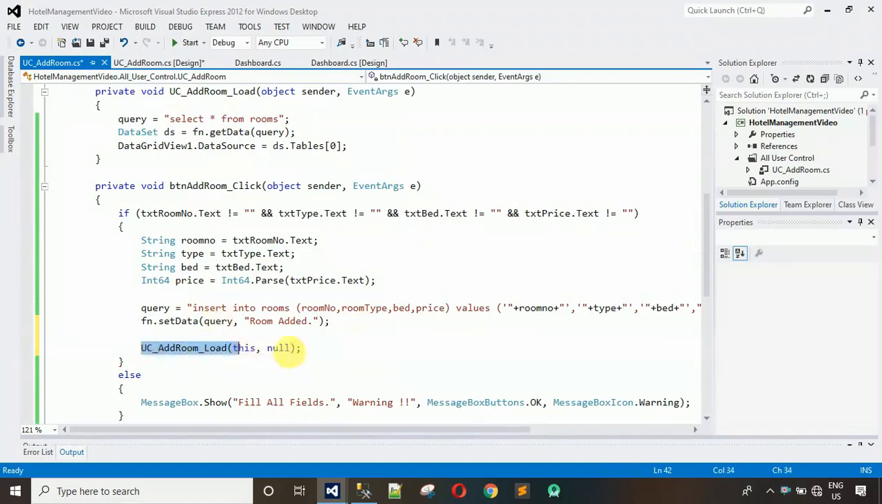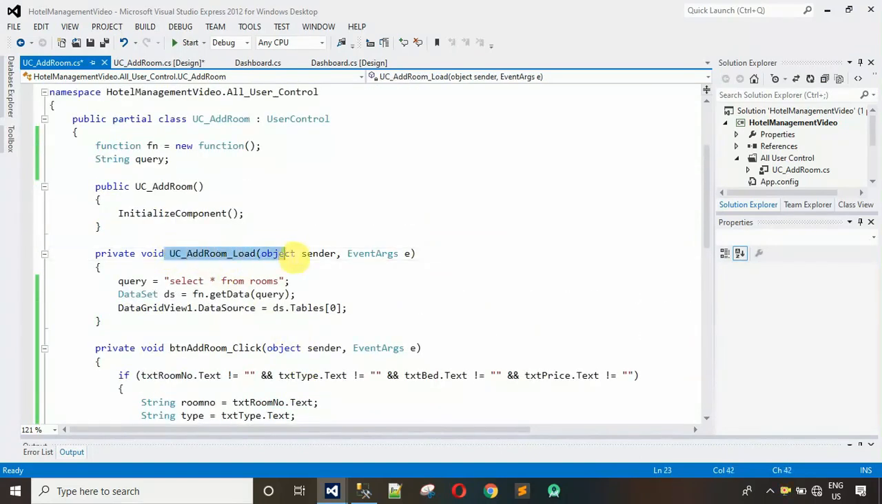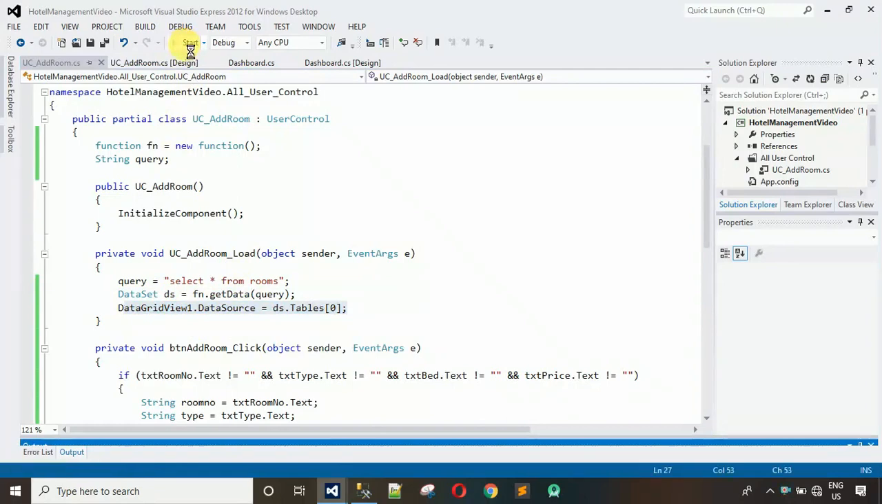And in the load event, the code we have written is a query, that is SELECT * FROM rooms, and that is going to extract the data from the database and save it in the data set, and then that data will be visible in the data grid view. Now let me start this and show you once again.